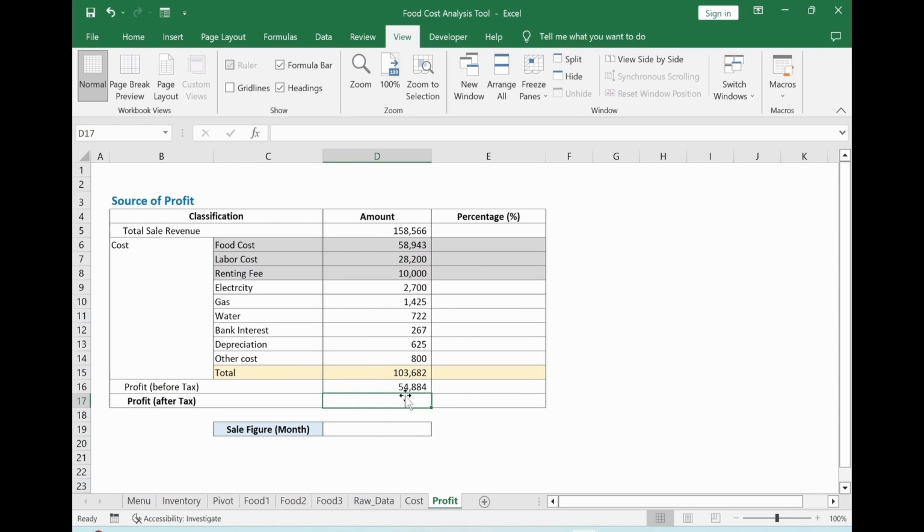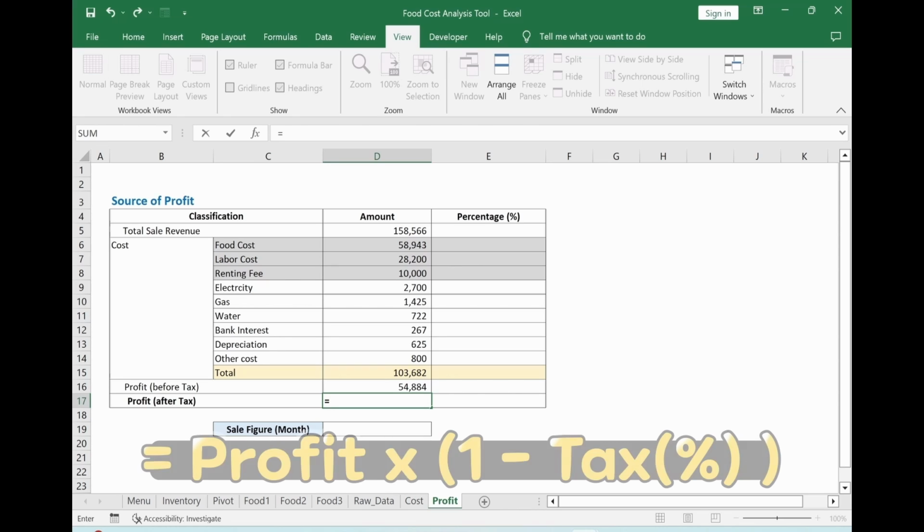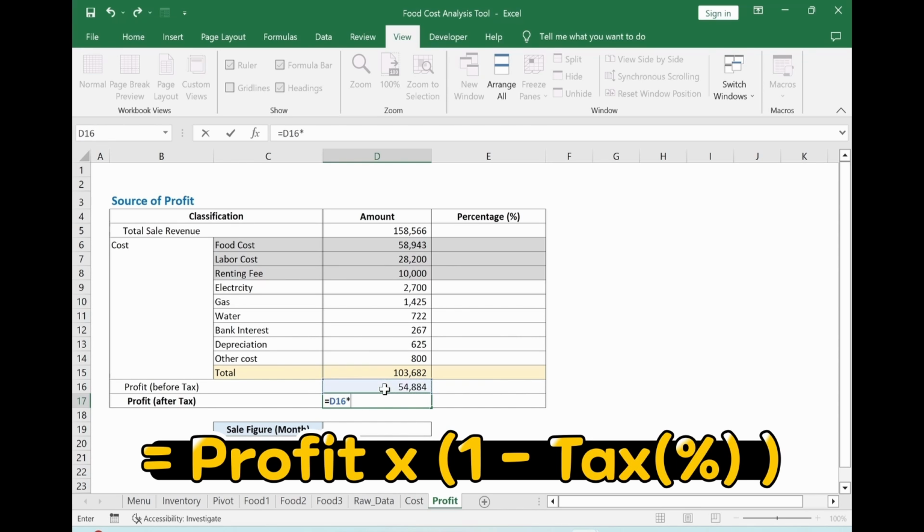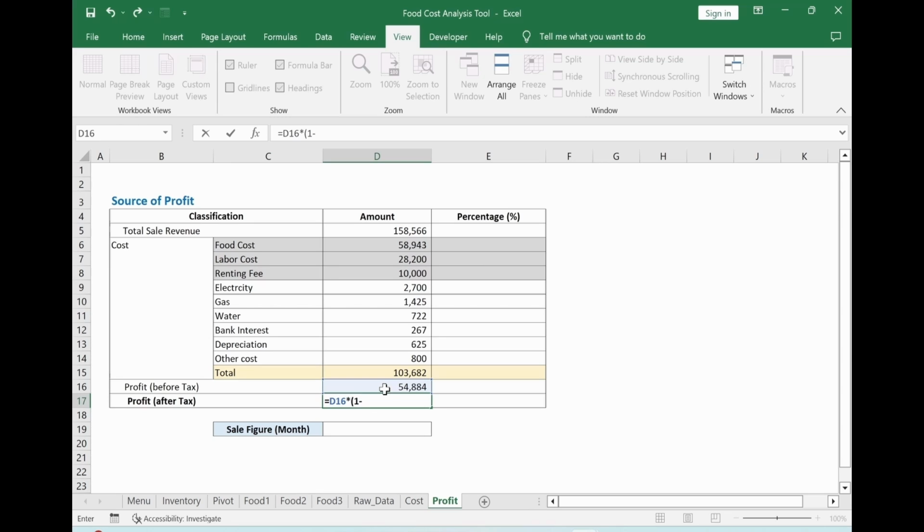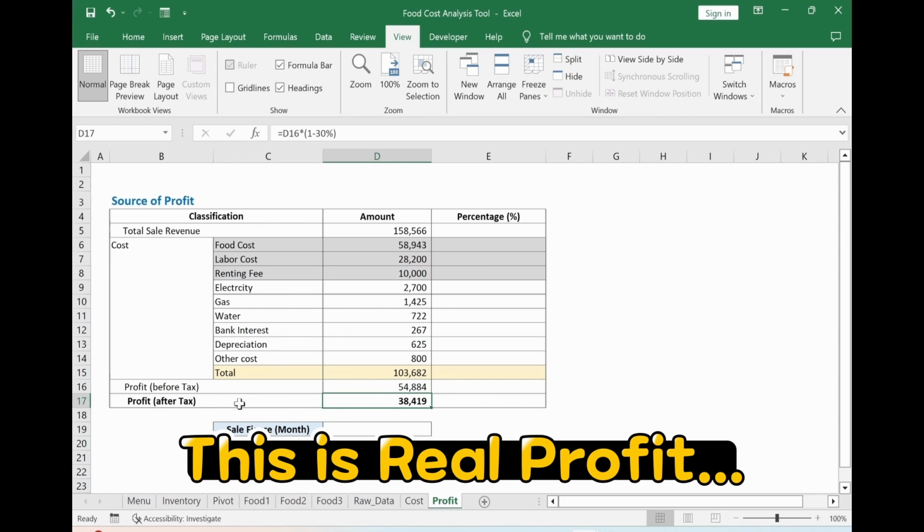Now we have to consider tax, which is that value times open bracket 1 minus the tax rate. So I put 30%, which I have to pay. Enter. After considering tax, that's going to be our profitability.